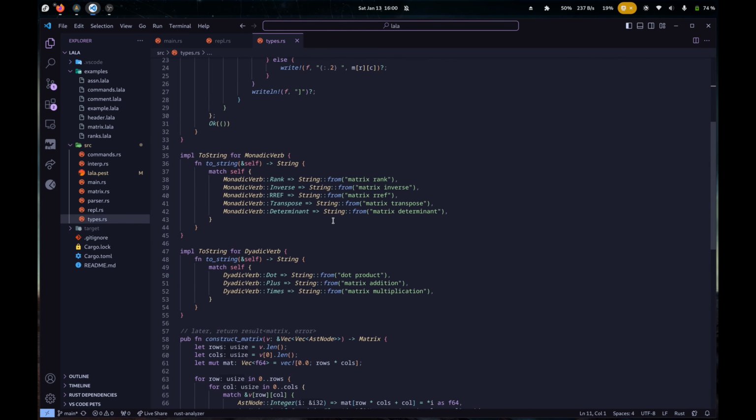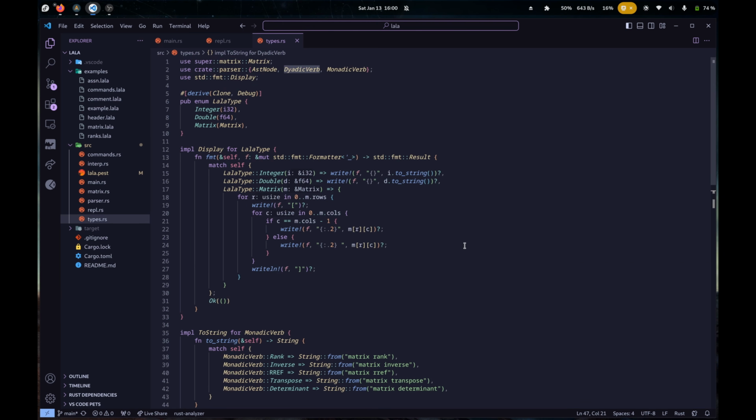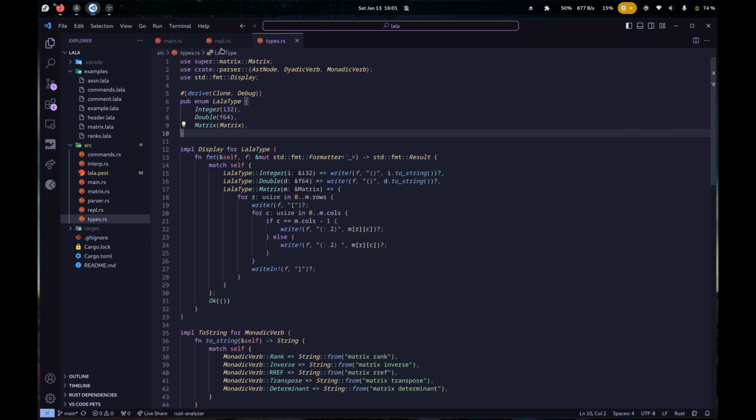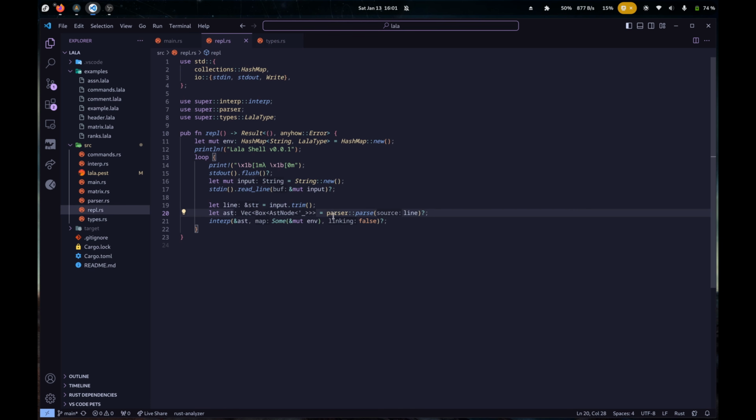So I've only really added two traits here, for the monadic verb and the dyadic verb, just a to-string for each of them. So that when I print it out, I can actually just do the verb dot to-string. And I've also added the clone trait to my Lala type. That way, we'll see in a second, when I did let b equal a, it's basically just cloning the matrix. And I didn't have to implement that at all. I'd actually just do dot clone.